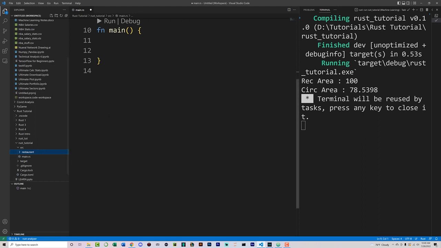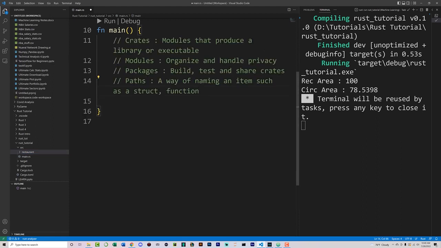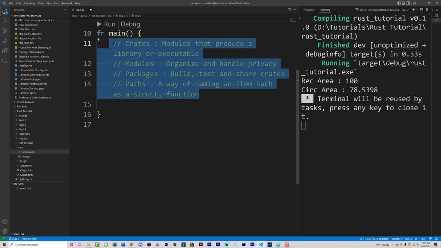Now, what's important to know is that crates are modules that produce a library or an executable. Modules are going to organize and handle privacy. Packages build, test, and share crates. And paths provide a way for naming items such as structs and functions.